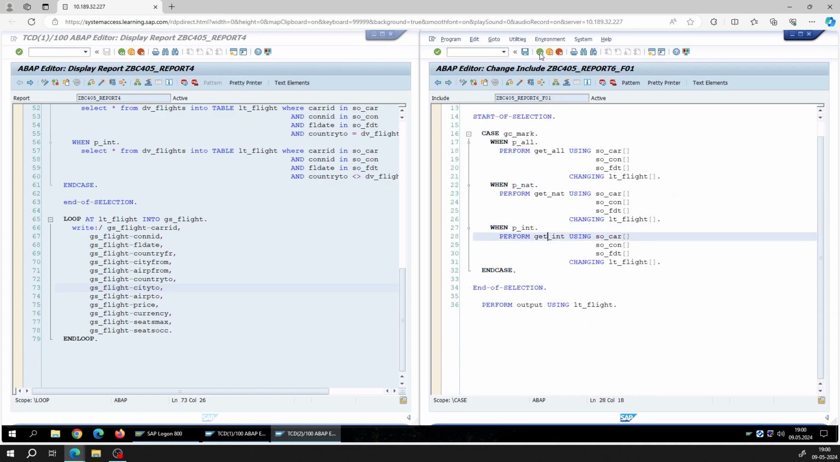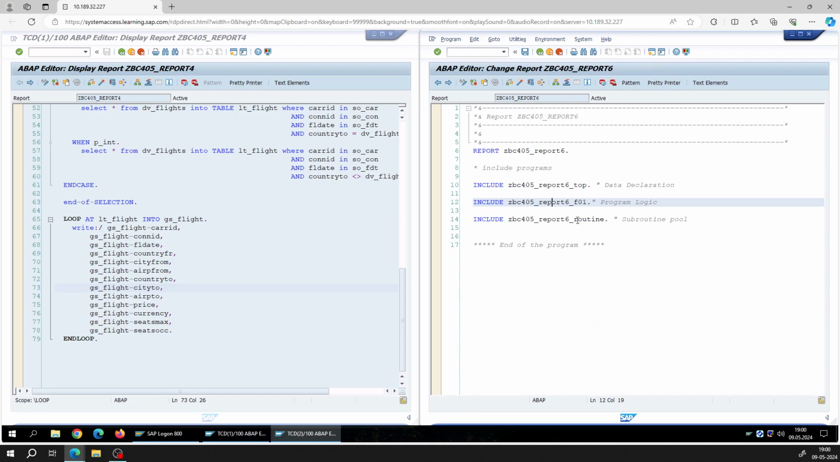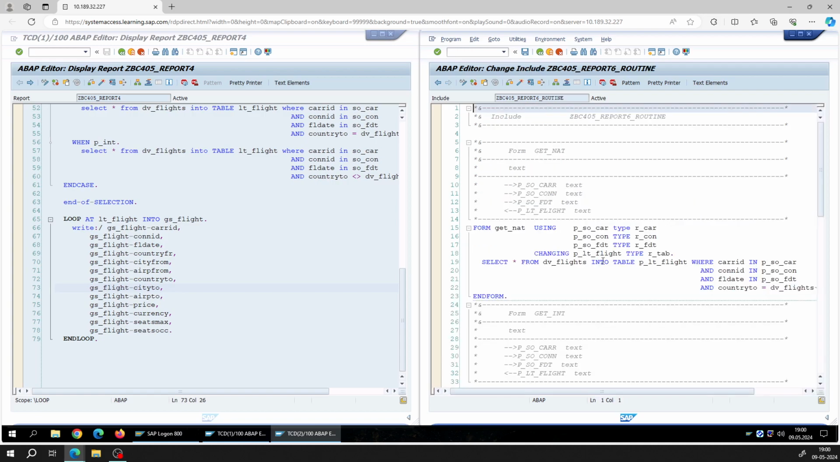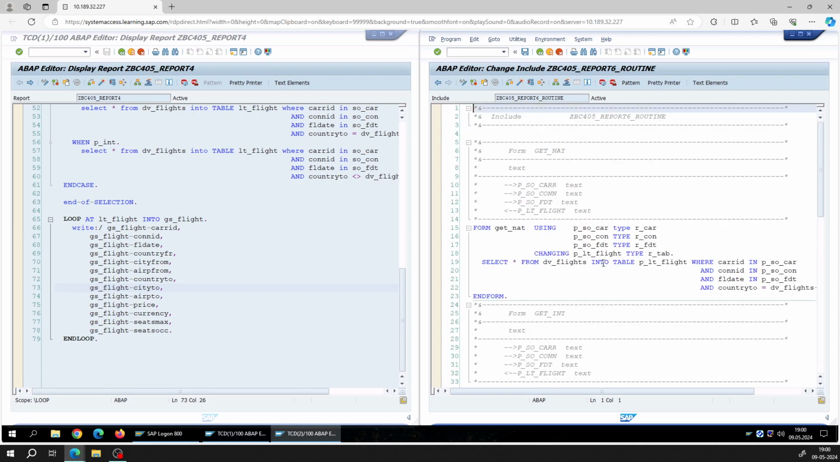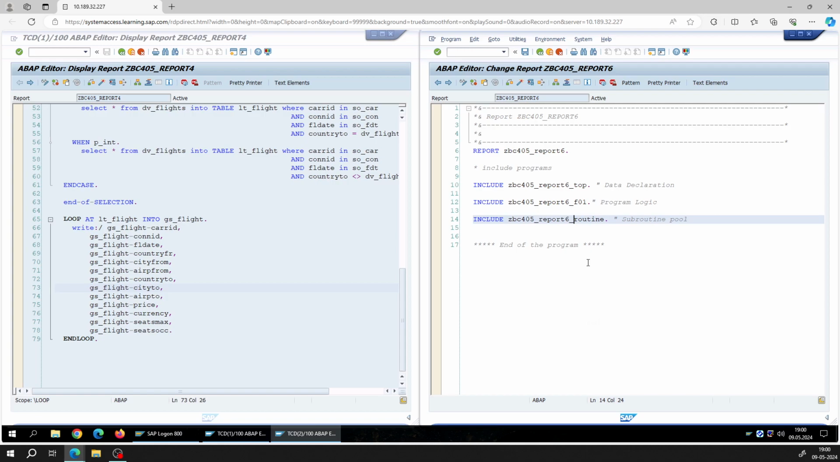Okay, else if someone wants to check how many subroutines are there, what are all the subroutines, he can directly go to the subroutine include. Okay, so here you can see all the subroutines related to this program. So in today's session, we have seen how to modularize a program using include programs as well as subroutines.